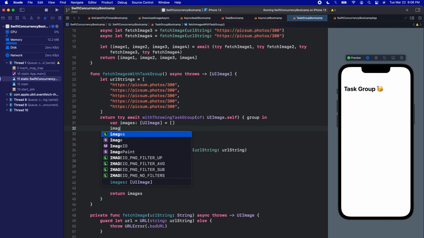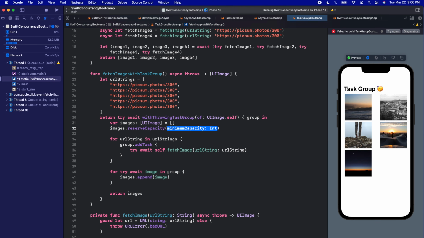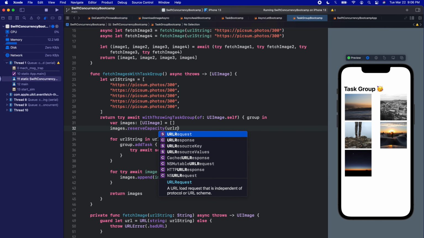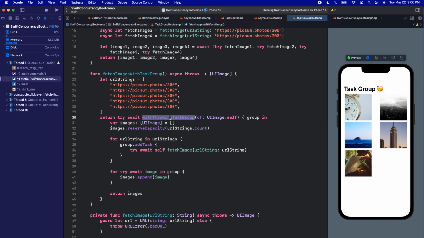So here we'll add images.reserveCapacity. We're going to set the reserve capacity, which literally is reserving enough space to store the specified number of elements, I believe, in memory. So all we need to do is add a number of elements that we're going to add to this image, and that's going to be urlStrings.count. This is just a very slight performance boost. I've seen it in a ton of tutorials for throwing TaskGroup and TaskGroup. So this is probably one of the better places in our code to actually use this.